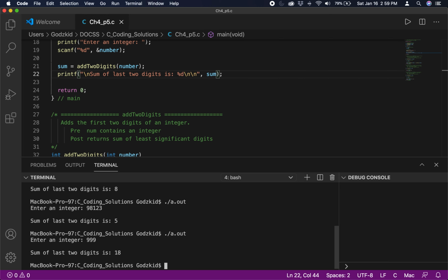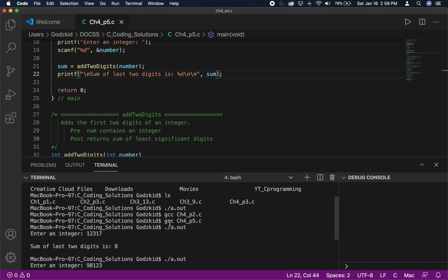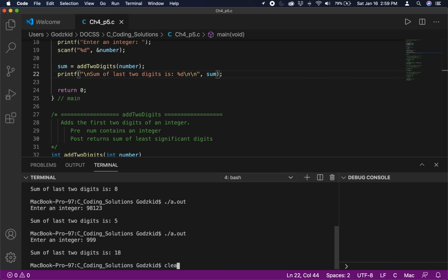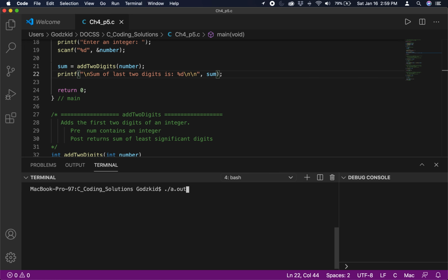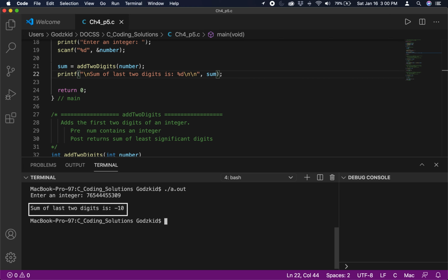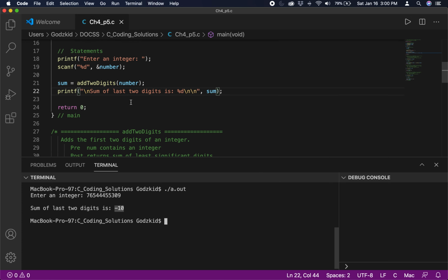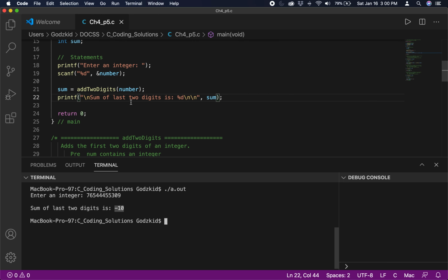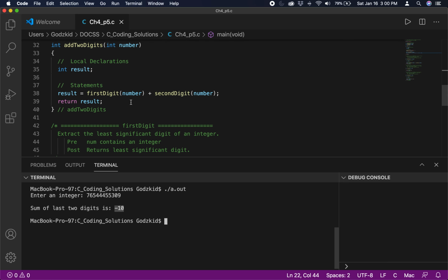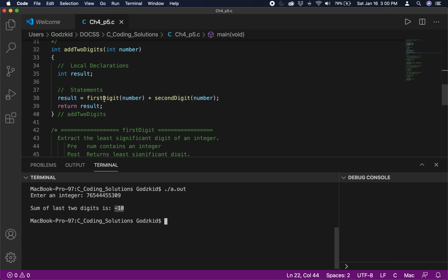But what happens if I put into the program a number way bigger than the integer value can hold? If I do that, you see we get some weird results, right? When we put in this number, we get -10, but we are only supposed to get 9. And as you can see, this is because the integer variable cannot hold such a big number. So you have to keep that in mind while coding, right? You have to think about what kind of variables are needed for certain functions within your program.